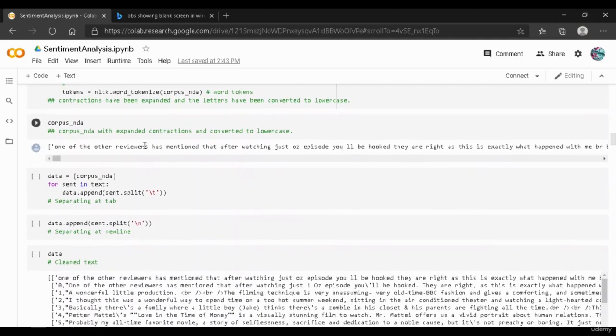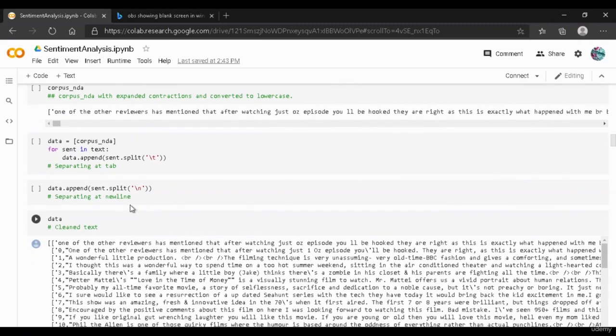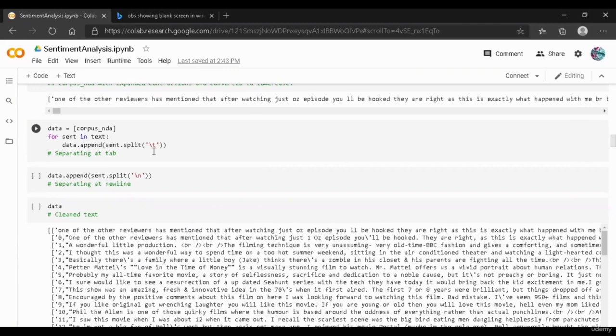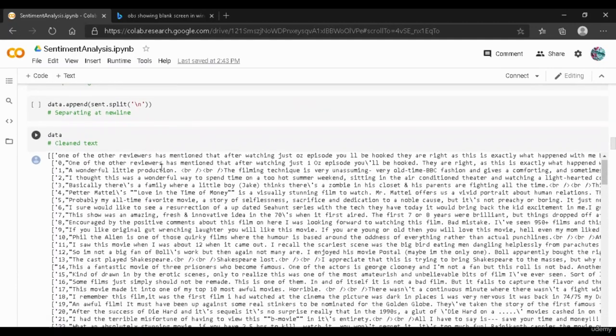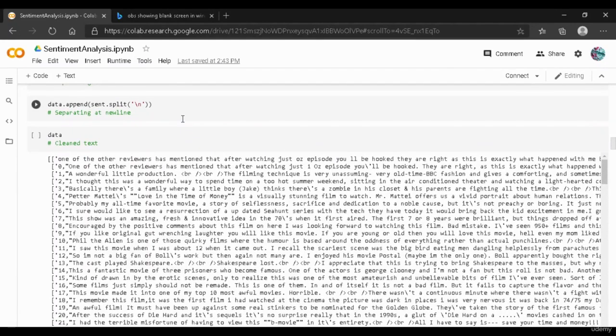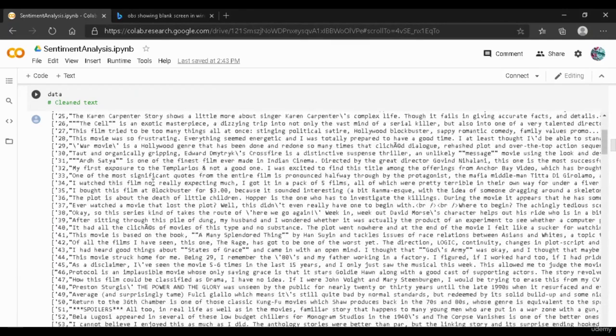And this is the resulting text. And over here, we need to save this text into a data frame. So what we do is we split it by space and tab. We remove the tab spaces and new lines. And in the end, we have this data. This is our resulting data, which has to be further cleaned.